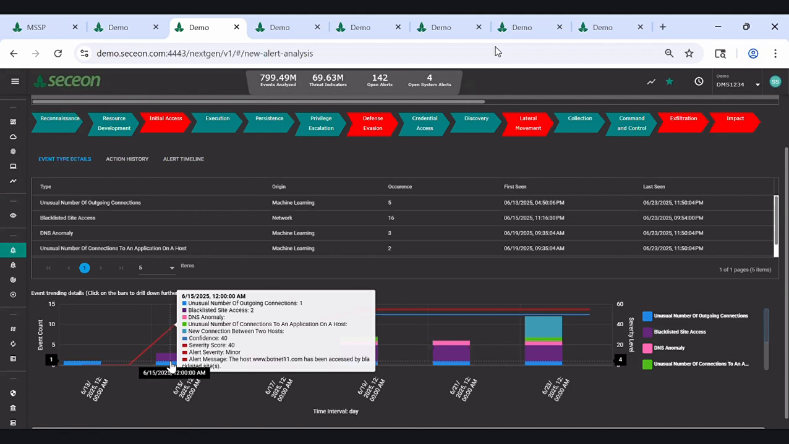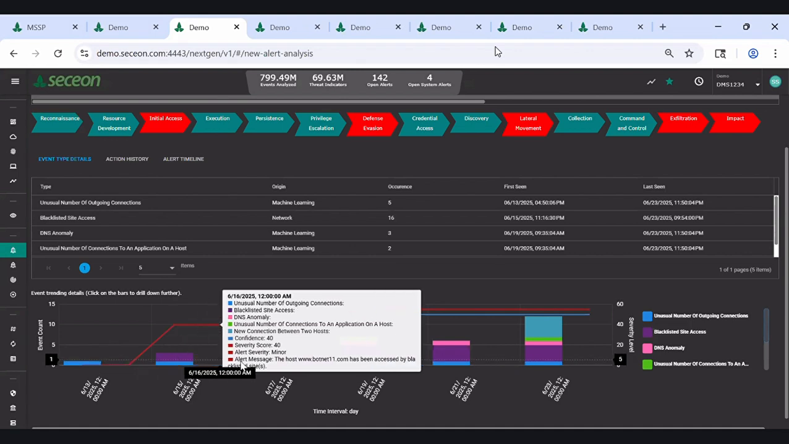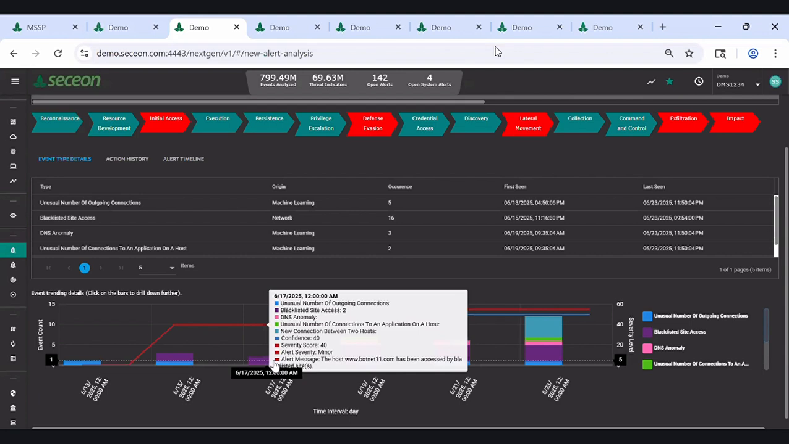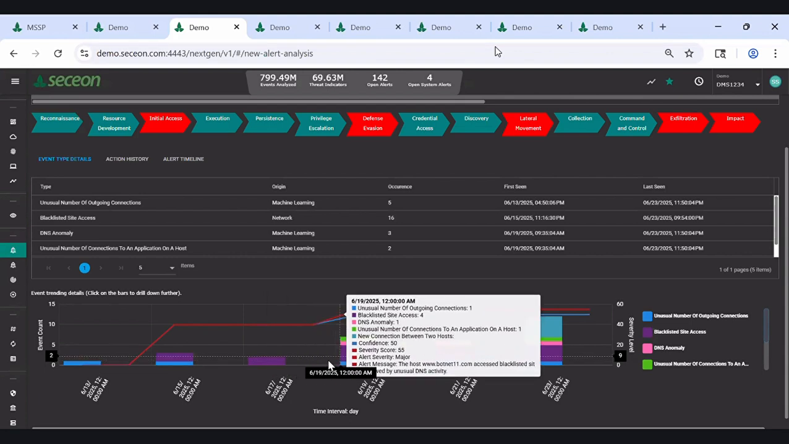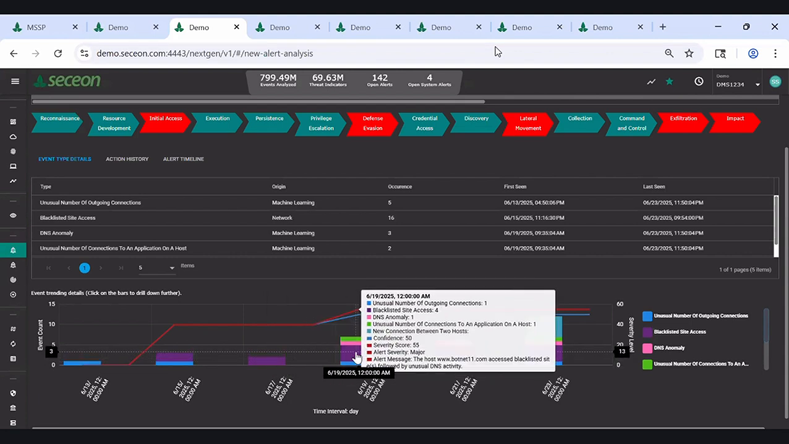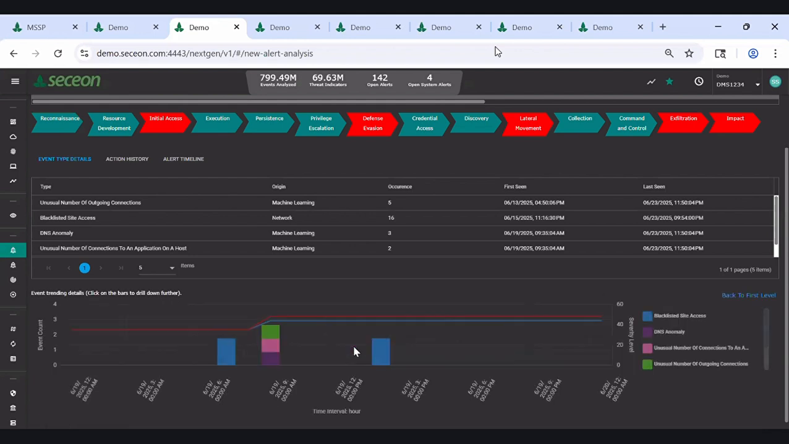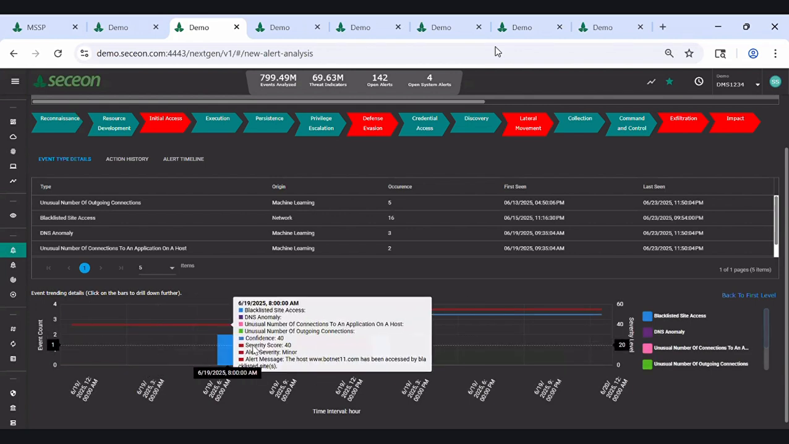This again is the value proposition. The platform's watching. People don't have to be involved. The platform's watching here. This day, nothing unusual. Here we saw some more blacklisted site accesses. Okay, and here, boom, we started to see some more activity, and we went to 50% confidence, and we actually raised the alert.